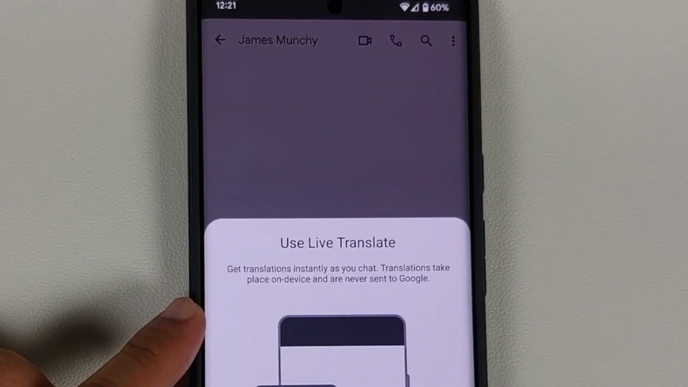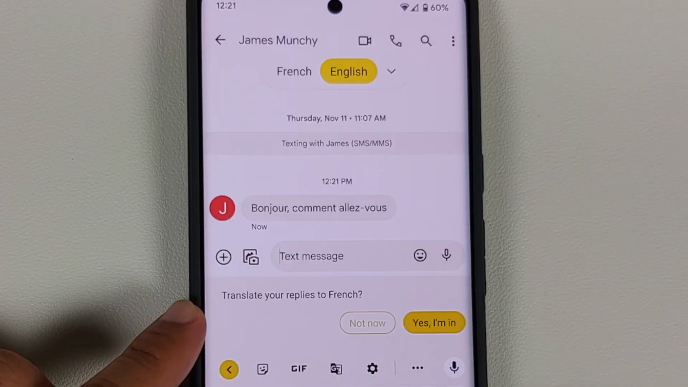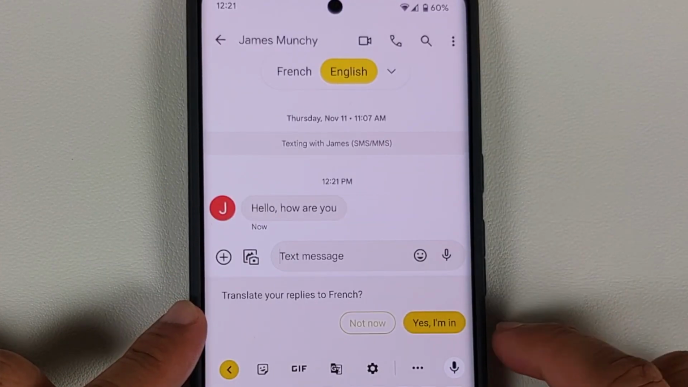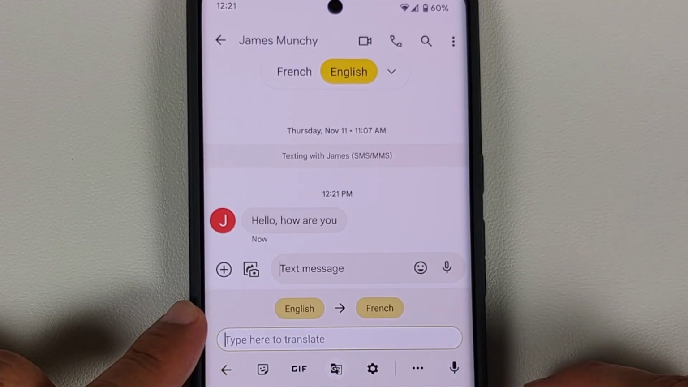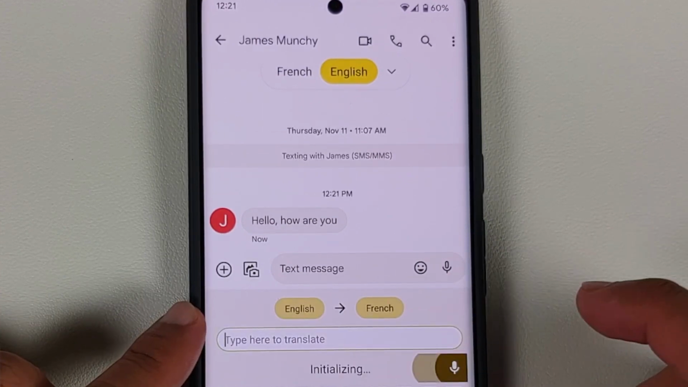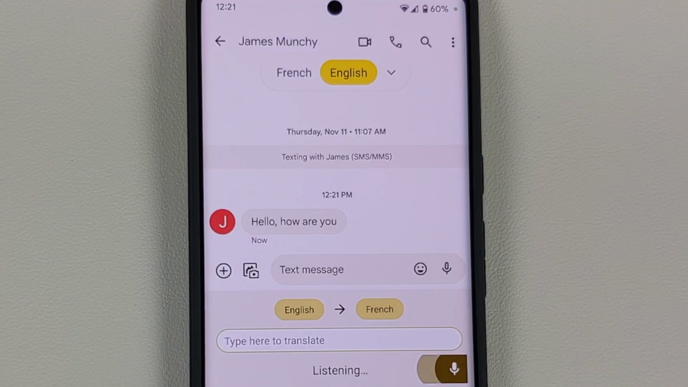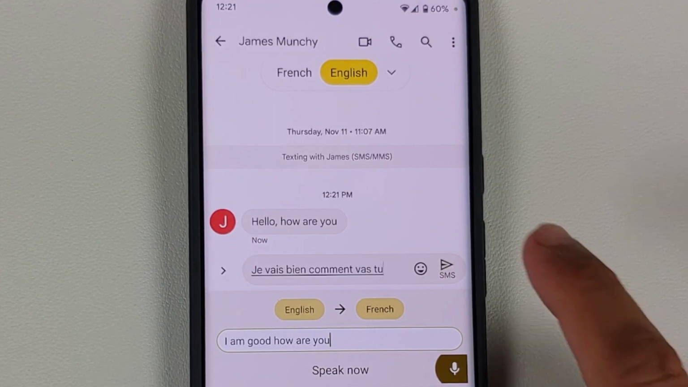And the best part is anything you type, anything you speak will now be translated into French. The other person will see it in French and you will see it in English. So for the other person, it is totally transparent whether you know French or not, another awesome great feature by Google.